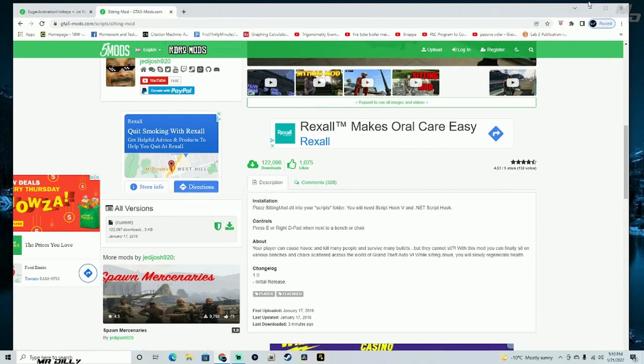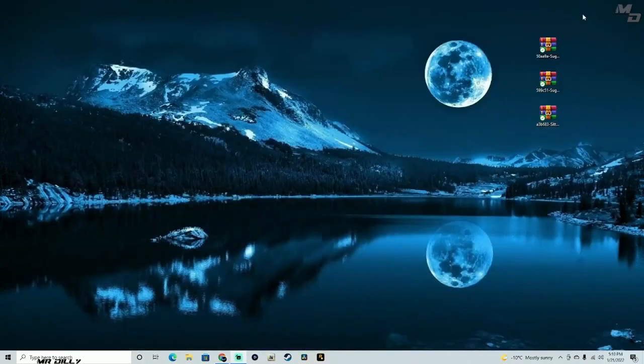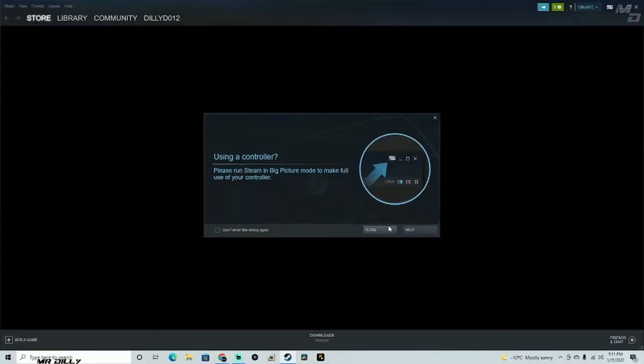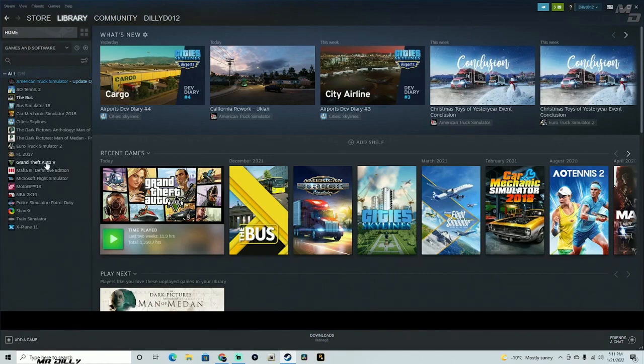I already have it downloaded, so I'm gonna minimize this. As you can see, I do have 3 files right now. So the first thing that you're gonna need for this one is your GTA 5 main directory. I'm just gonna open this up using Steam. I'm gonna go to my library right here, go to GTA 5.